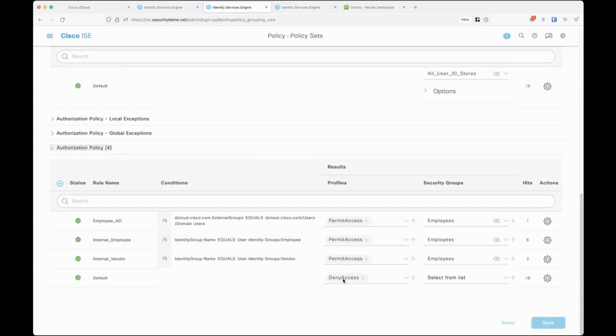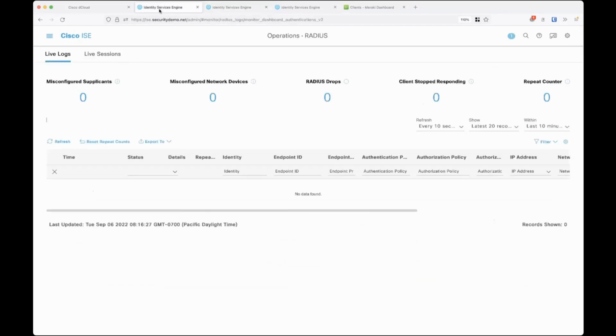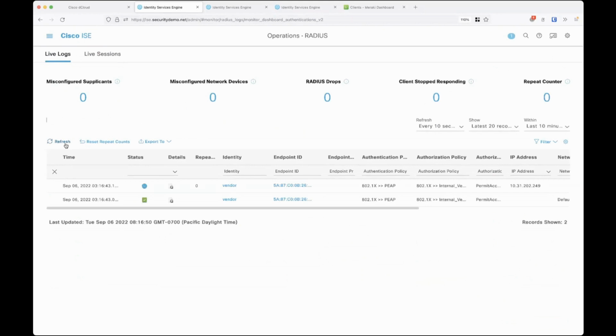So I have my iPad over here. I'm going to pretend to be the vendor and log in really fast. Before I do that, I'm going to show you my live logs. Nothing happened in here. So I'm going to go ahead and log in. Okay, I just authenticated, and if I refresh, there we are.